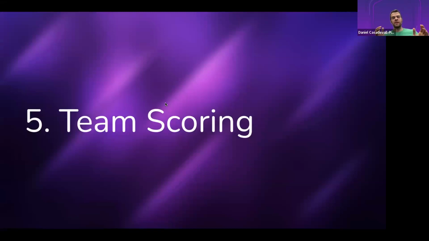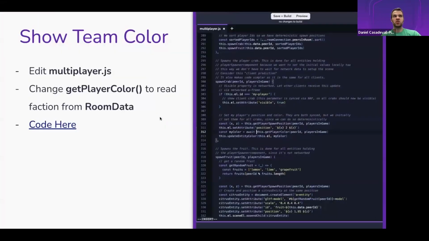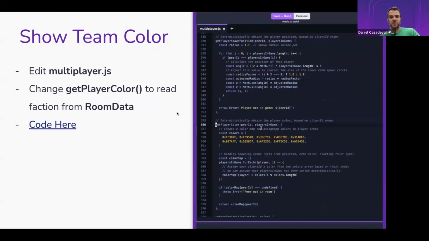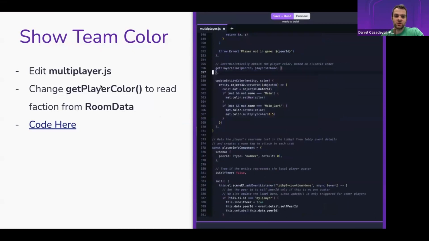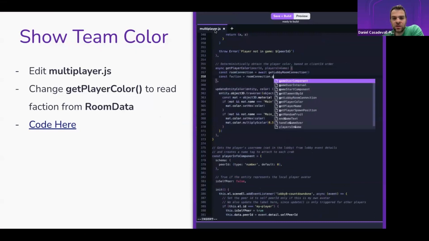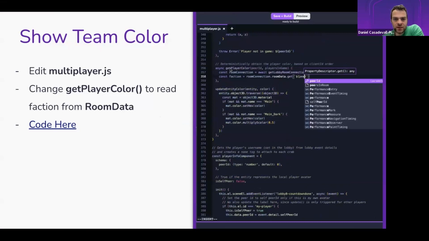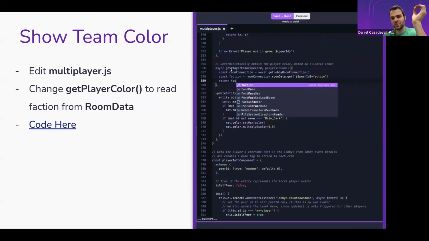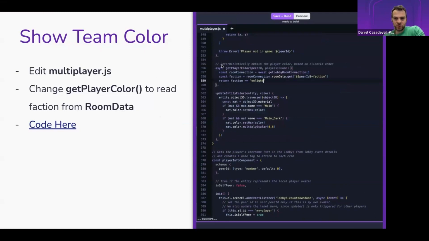Okay, so now that we have actual waiting on the faction, we should show the faction. We should make sure that we show the color of each team by changing the way that the Cre8te colors are chosen. And this is done through the get player color method. There's already a get player color method in the multiplayer.js, so go ahead and search for that, and we're going to remove all the code there. We're going to simplify it, and first, very important, we make this method asynchronous because it's going to be using the await keyword here to get the lobby room connection.